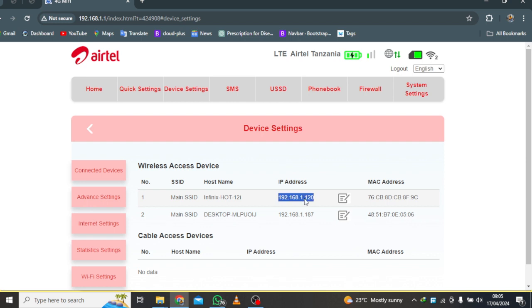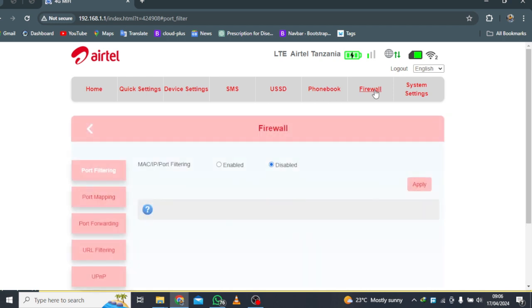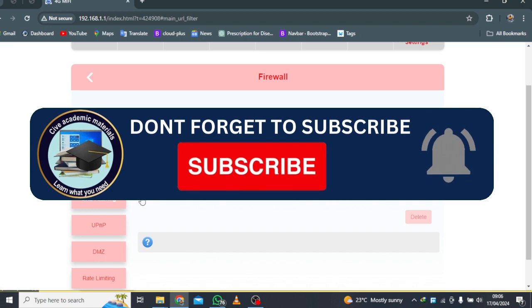After accessing your router configuration settings, go to Device Settings and copy the IP addresses and their corresponding device names. For my router, I have device number, SSID, host name, IP address and MAC address. Examples of devices connected to my router are Infinix HOT12i with IP address 192.168.1.120 and desktop MLPUOIJ with IP address 192.168.1.187. Go to Firewall and click URL filtering.